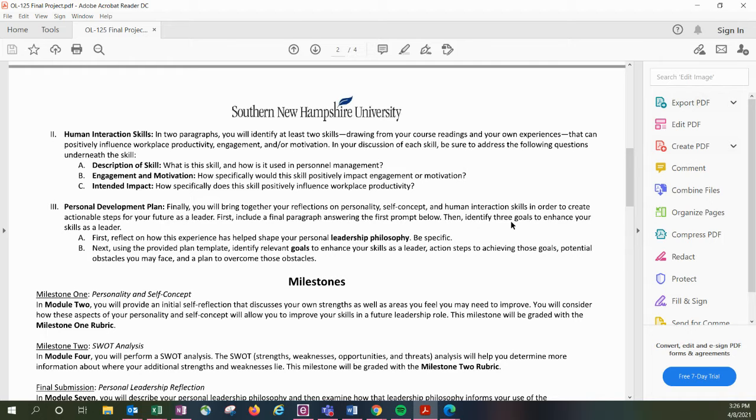So we're talking about 2 skills that a leader should possess in order to influence positively, of course, workplace productivity, engagement, and motivation. We kind of talked about this in one of our short papers where we zoned in and focused on productivity, engagement, and motivation. And in that short paper, you were asked to talk about a couple different skills and things that people, leaders, and organizations can do to influence these particular areas. So really, you're just going to be drawing from that short paper, essentially.